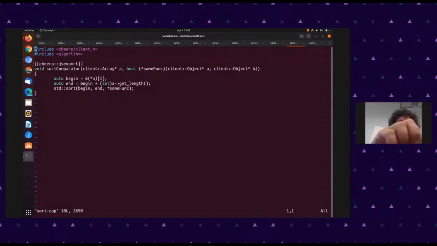Here's where the magic starts. Now we are instructing the compiler to compile this function and export it. JS export stands for export to JS, basically. A function that takes an array, then takes a functor, a function that takes two objects and returns a bool. So this is what it is all about.